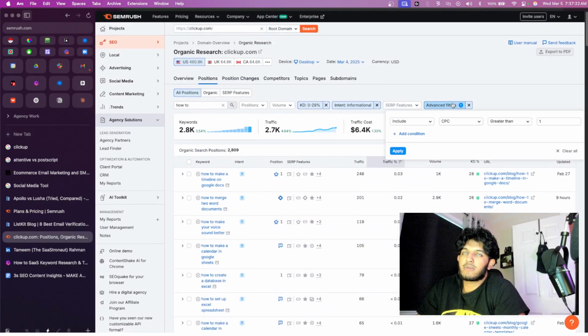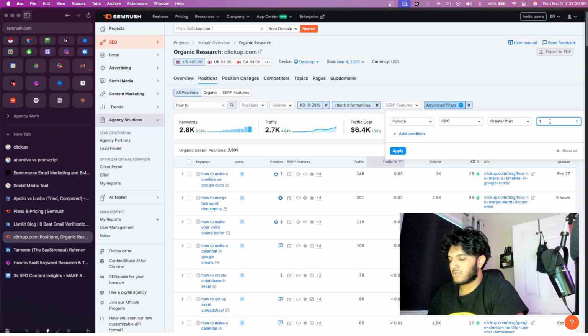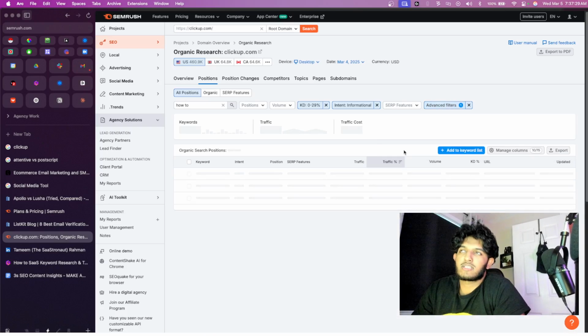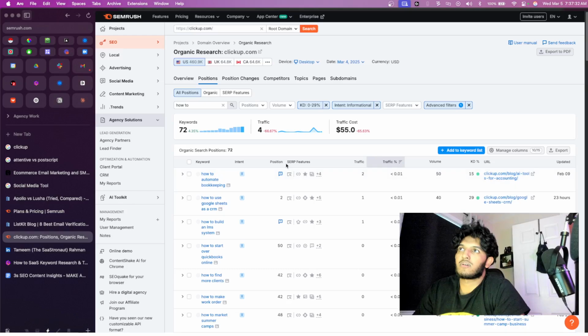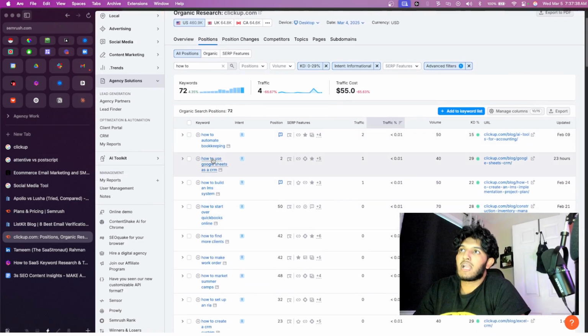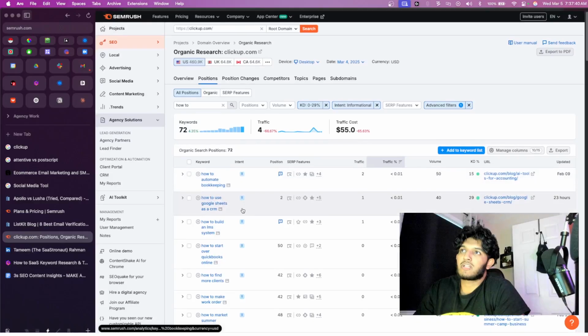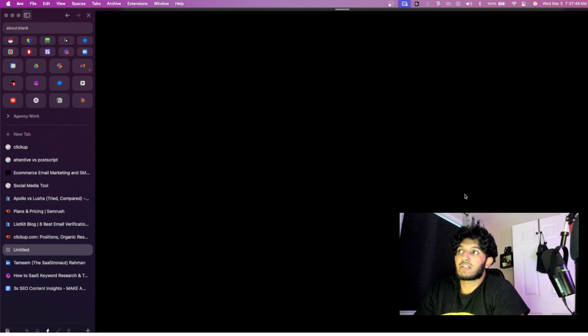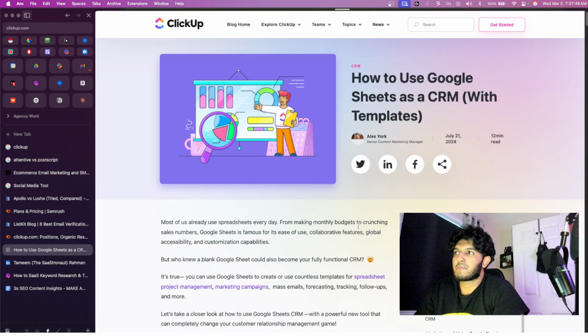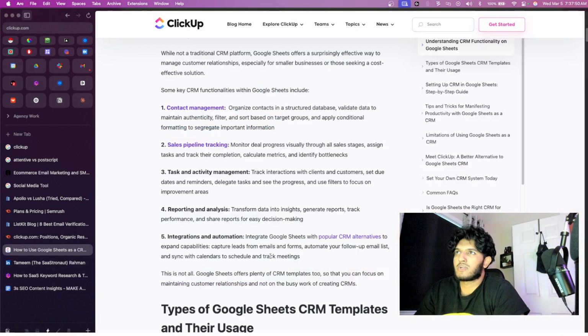And if you want to look at more terms that may drive a higher ROI, then instead of 1, just put like 10, right? Let's see what people are really paying for. How to automate bookkeeping, how to use Google Sheets as a CRM, right? And this makes sense because if I'm a ClickUp alternative, people are trying to use a free solution like Google Sheets as a CRM, but ClickUp is a CRM, or it might be, I think. Maybe, don't quote me on that.